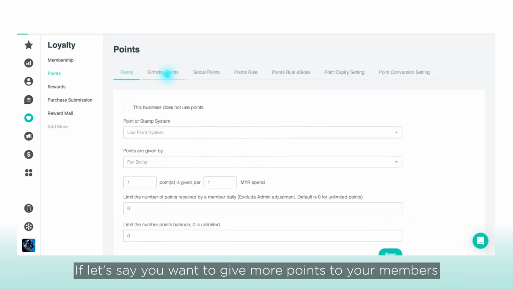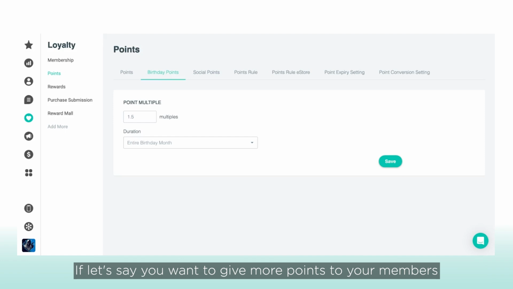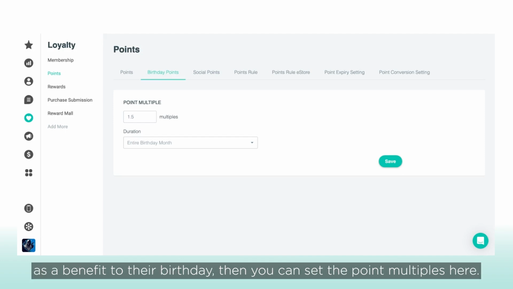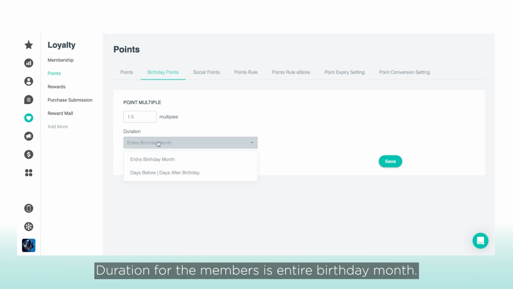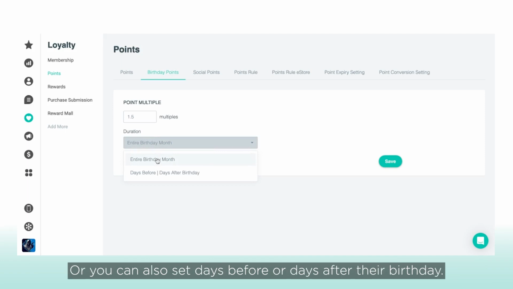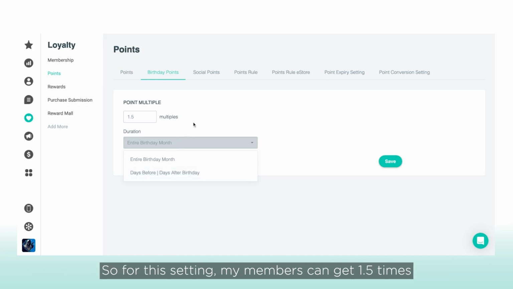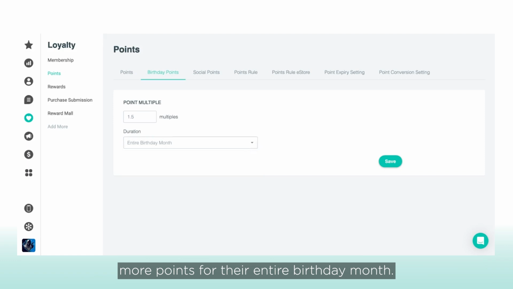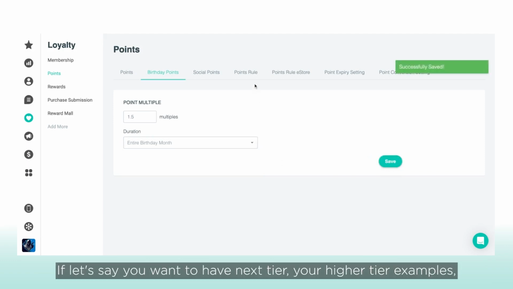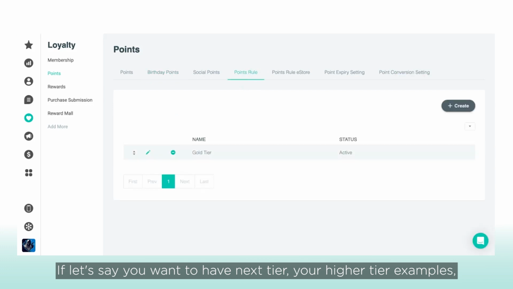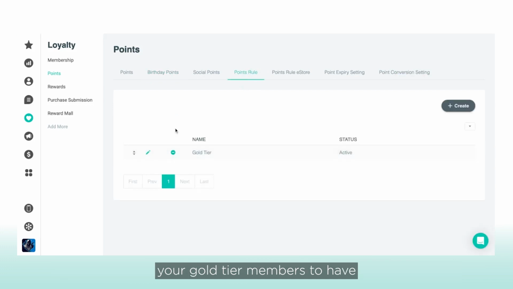If, let's say, you want to give more points to your members as a benefit for their birthday, then you can set the point multiples here. So for example, I've set 1.5 multiples. The duration for the members is the entire birthday month, or you can also set days before or days after their birthday. So for this setting, my members can get 1.5 times more points for their entire birthday month. Then I click save.